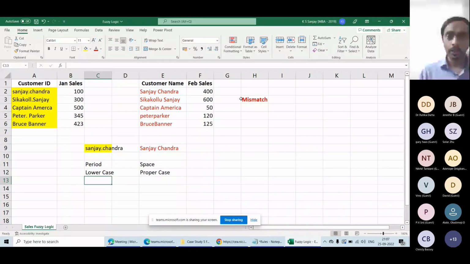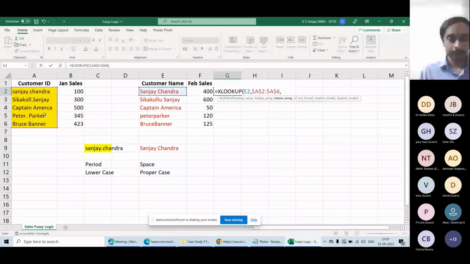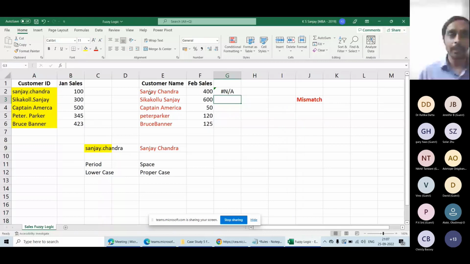Now, if I try to use a lookup function, for example, if I want to compare sales of February and January, and I do a lookup like this, what will happen is lookups will not work. Lookups will only work when your data is matching, when both of these are matching. When the data is mismatched, then you can't use a lookup function. So the lookup function can give you an error.